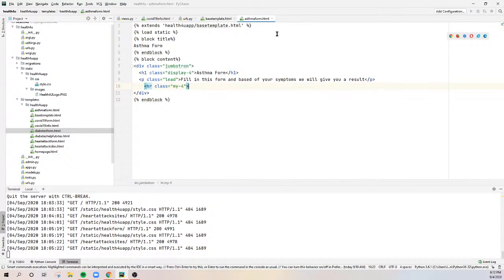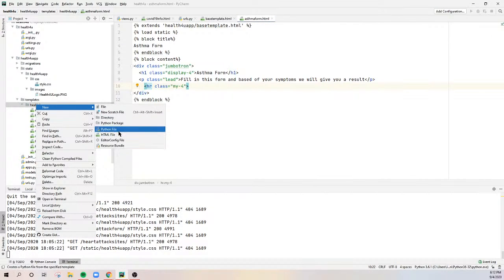Oh yeah, I can check it out. Yeah, I have to link it in first. And before I link it in, I'll want to do the HTML file.